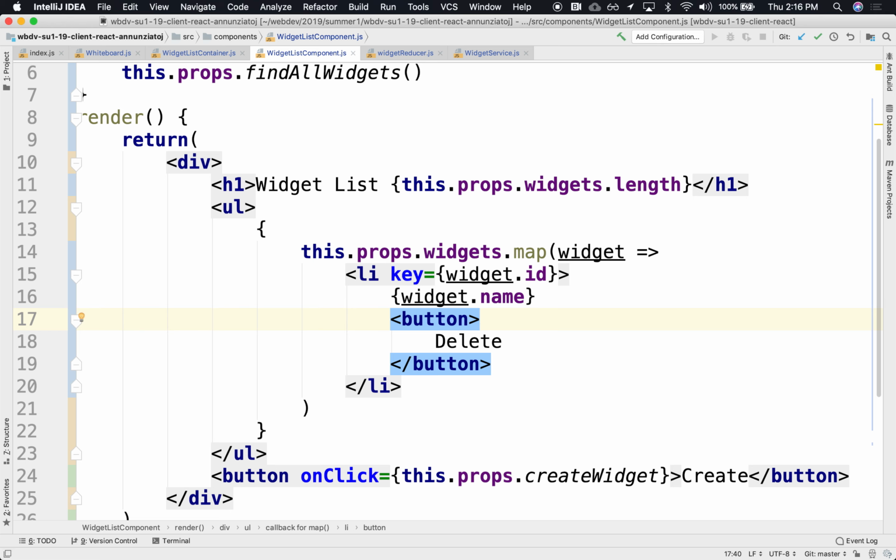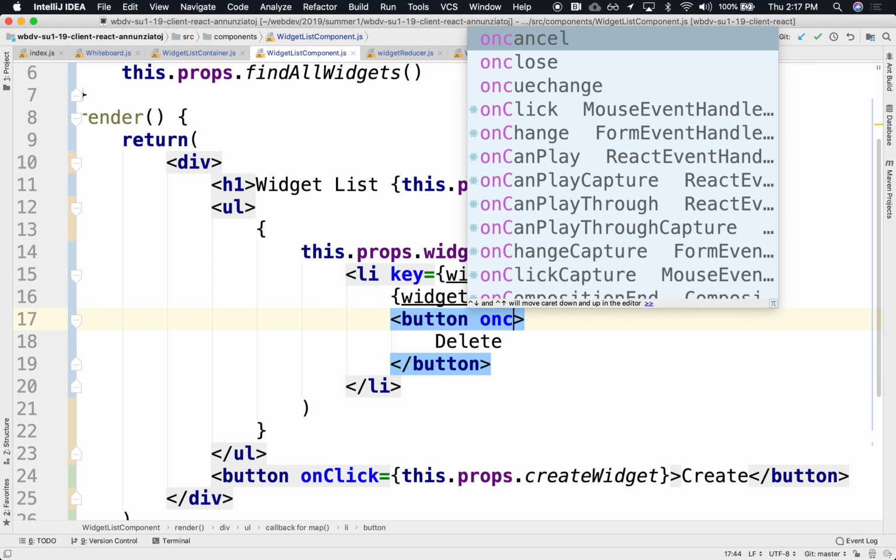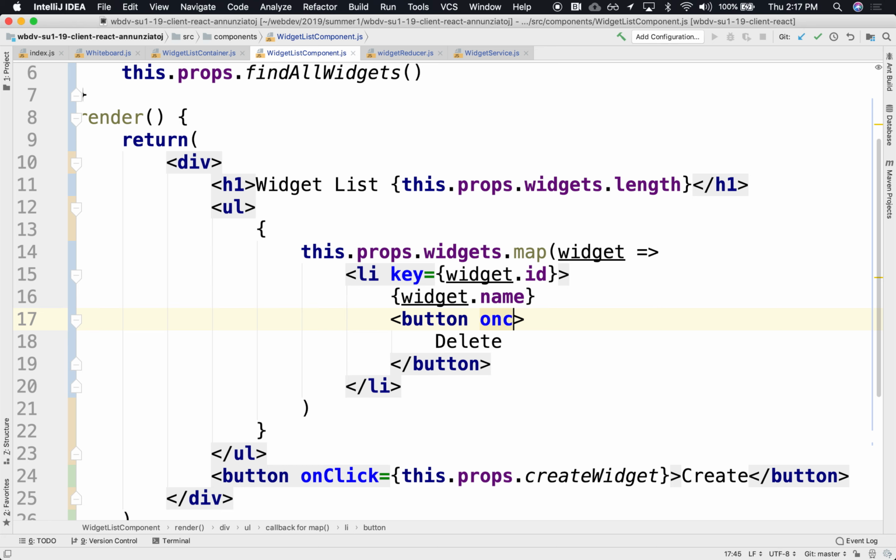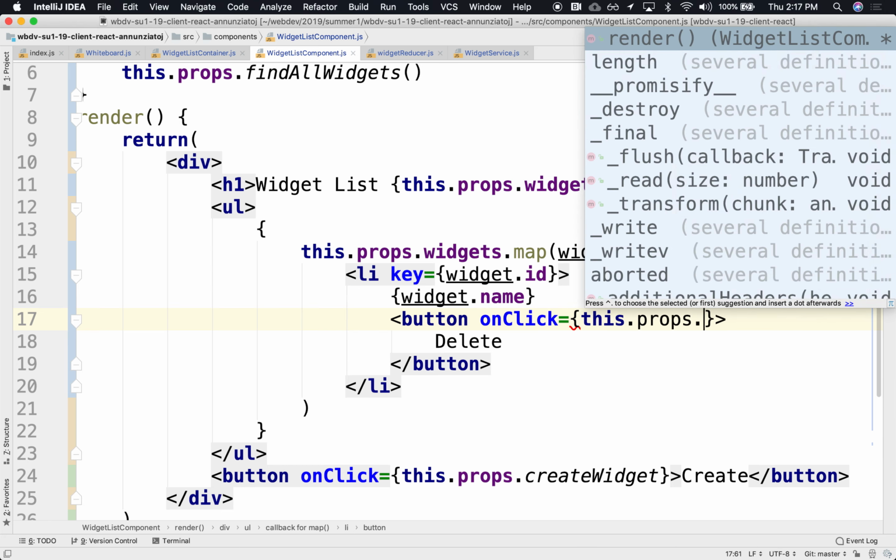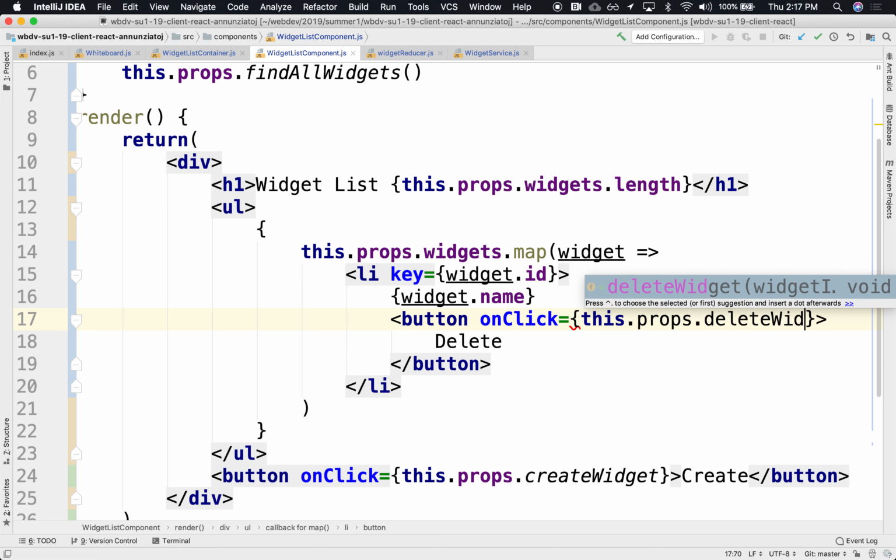Again, we don't maintain our own state. We don't do anything here. We just notify the container. The container is the one who's responsible for doing all this, managing all my state. So let's do that. So on click, we're going to notify a delete widget.